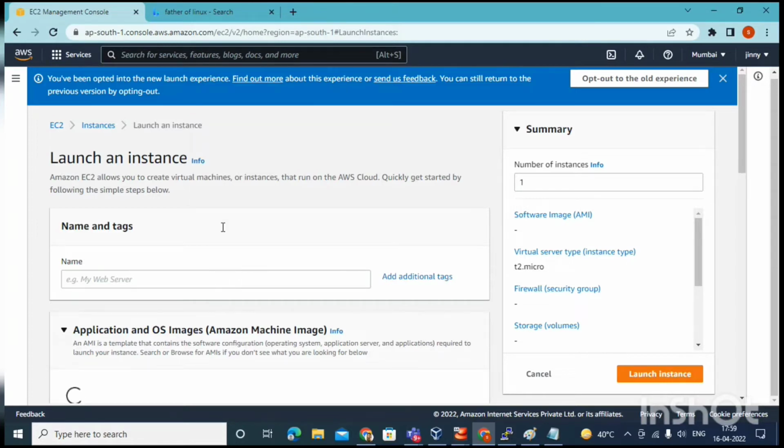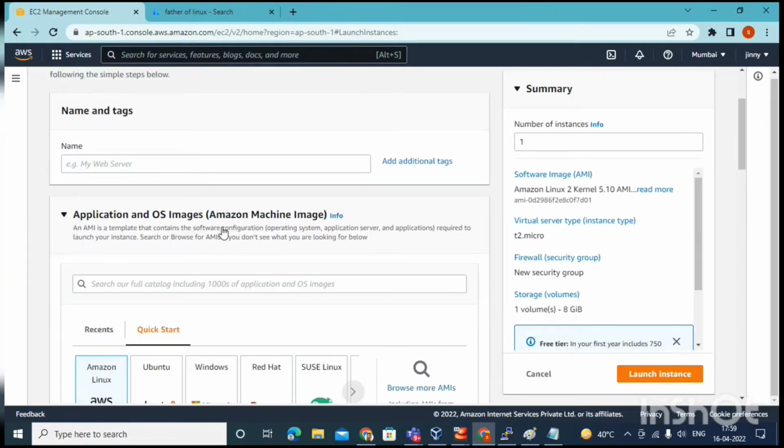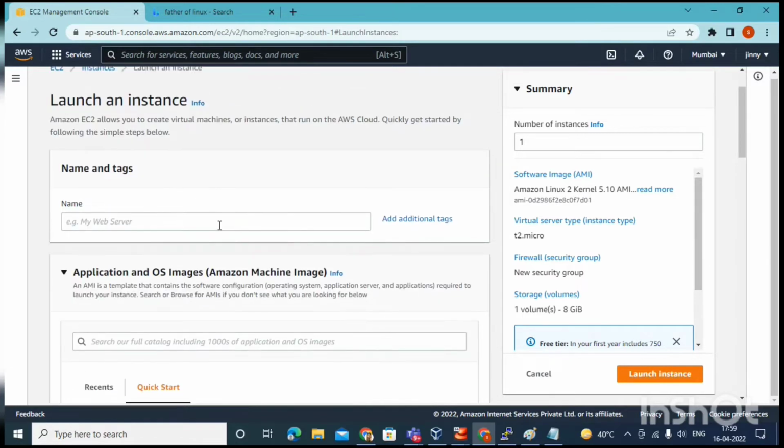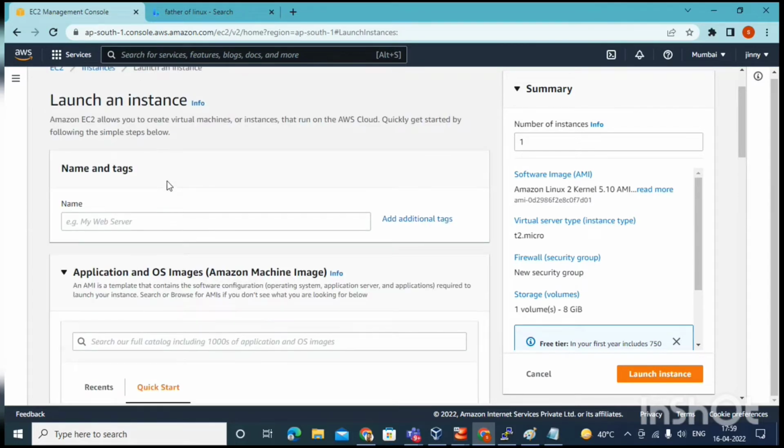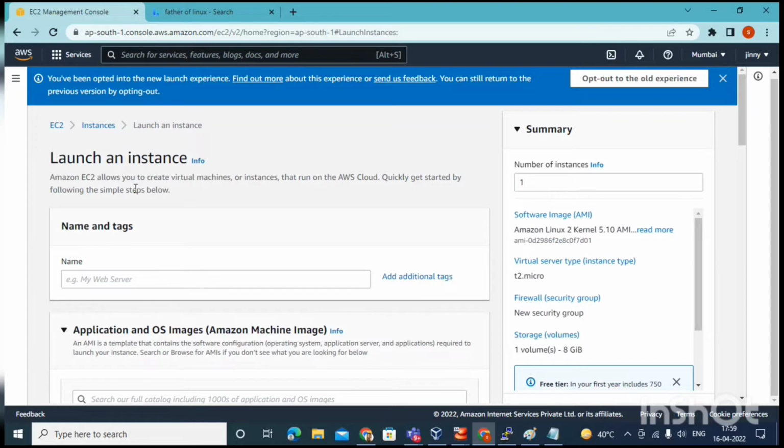If you go for a student account, I think it is free for 1 year. So for 1 year, most of the AWS services you can run without any cost. Same thing you can do in Azure also. If you have an account in Azure, both of them are simple.